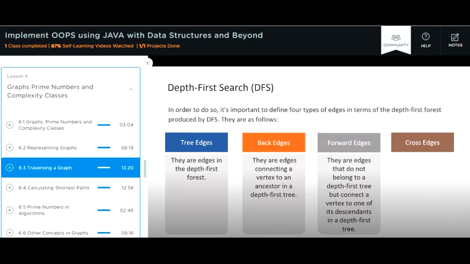And cross edges are all other edges. They can go between vertices in the same depth-first tree, or they can go between vertices in different depth-first trees. They are therefore edges that weren't used when performing the depth-first search, but connect vertices that don't share an ancestor relationship in the same tree, or vertices in different trees.